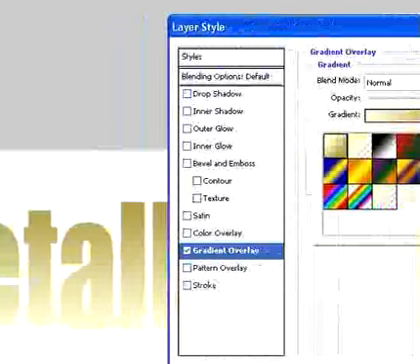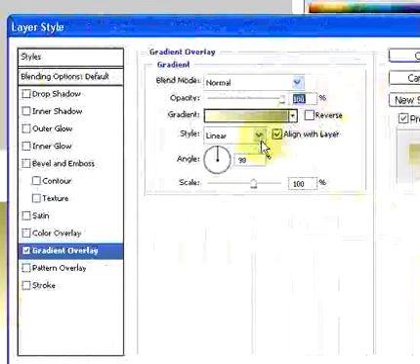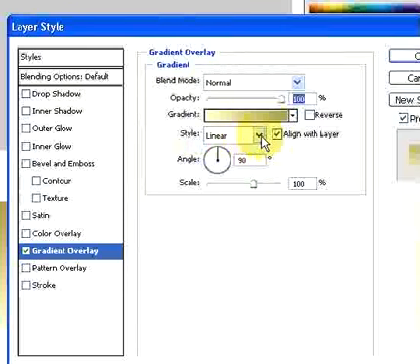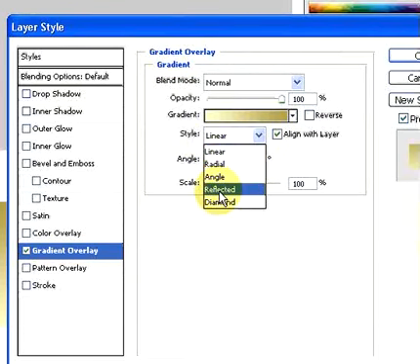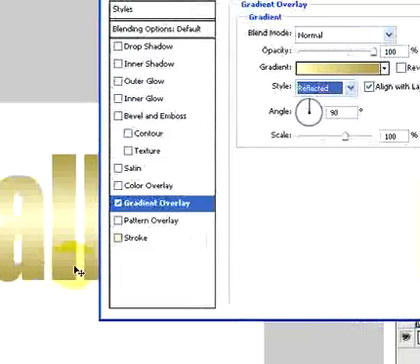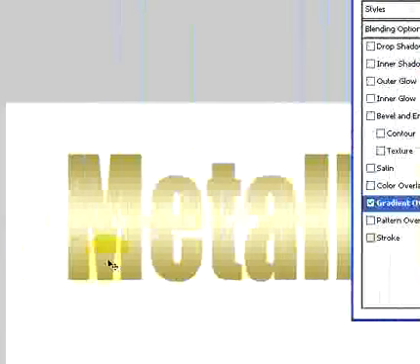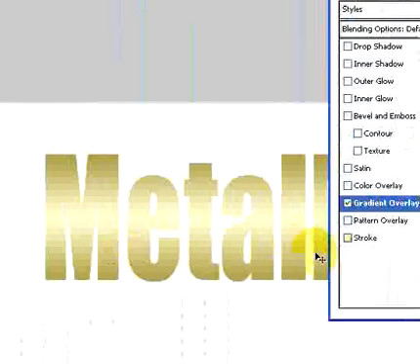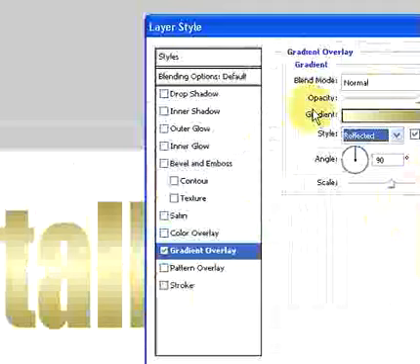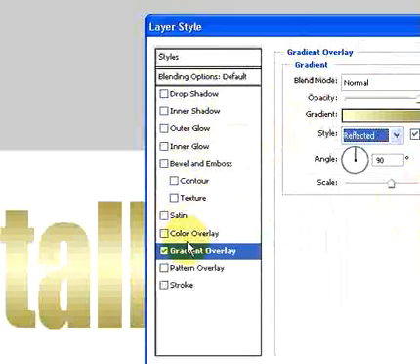Also, we don't want a linear gradient. Instead, we want a reflected gradient. So I'll select reflected, and you can see what happens with that. Alright, now that we've got this layer style menu up, we can see we can do all the different layer styles that are available. Well, we're going to do a couple more to this.